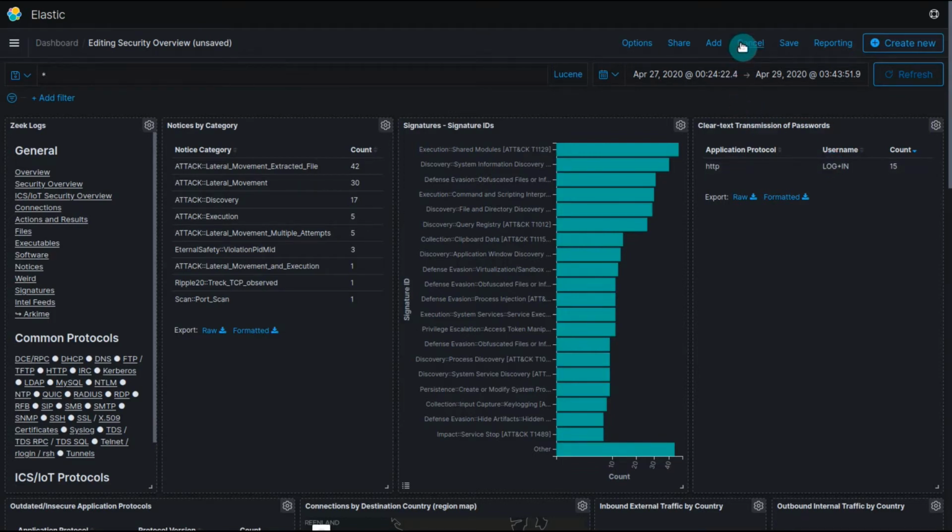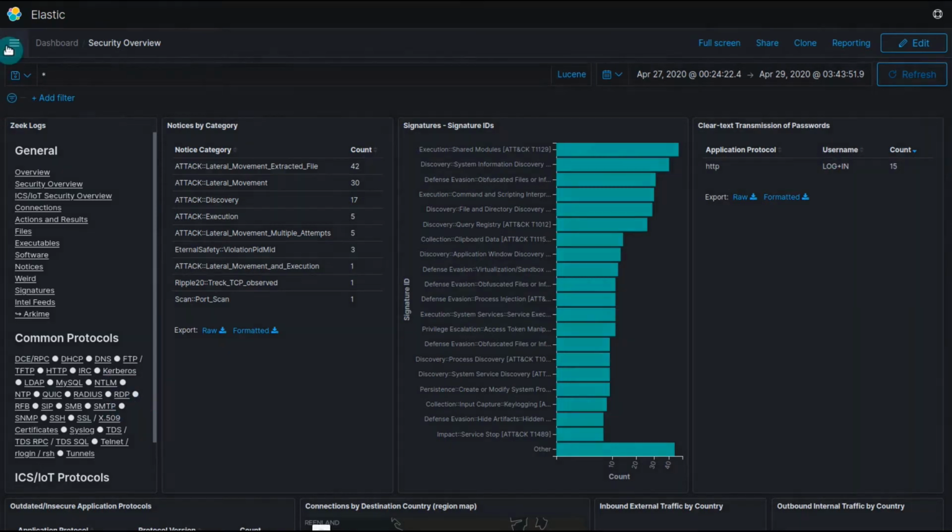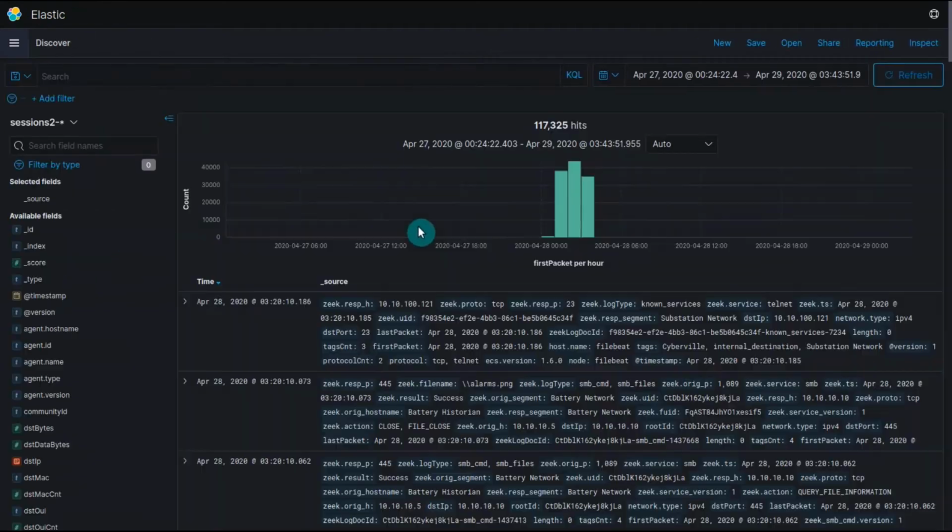Let's see the other way of doing that, and that would be with the Discover view. I know in this case I've got login here and my count, but let's abandon this for a second. We're going to jump over to Discover. We're going to get a little bit more down in the details of these. So here's my Discover view. I'm looking at all 117,325 of my logs, and I want to know about clear text passwords, right?